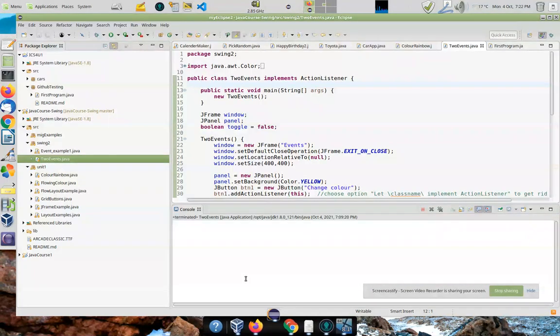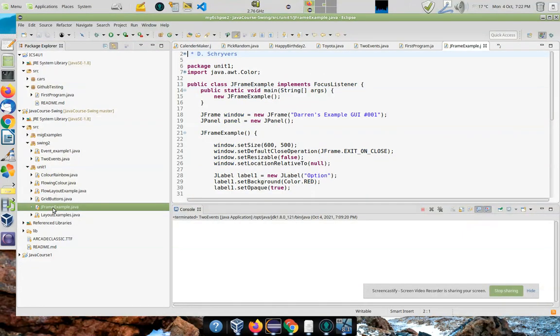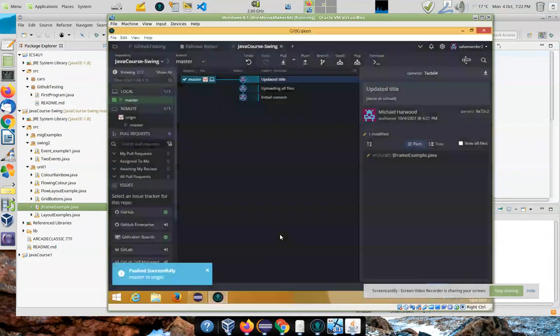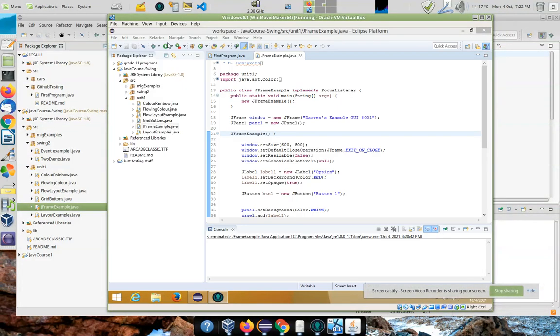If I go into Eclipse, JFrame example, Darren's example GUI 001. Okay, so this has now been updated, and it says that. The colors are quite different, so this is running Linux, and this is running Windows 8. But anyway, I changed something here in one computer, this virtual machine. I changed it, uploaded it to GitHub, downloaded it on my other computer, and everything is working.